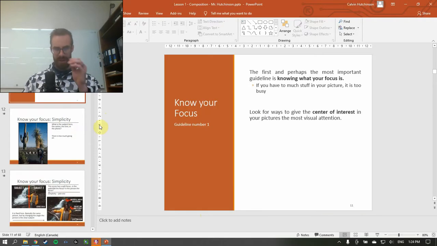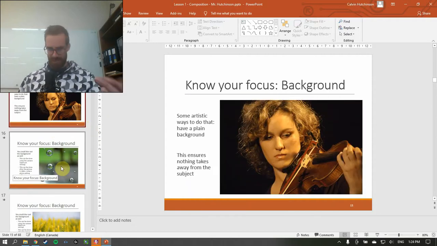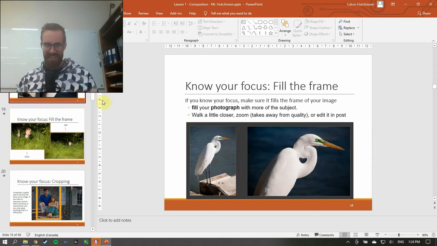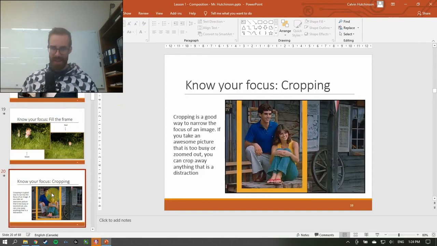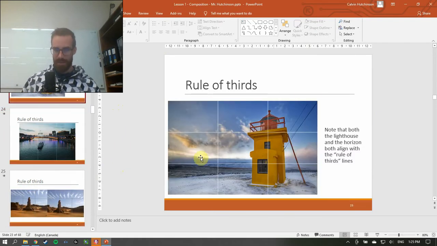And parts of knowing what your focus is, you've got to worry about simplicity, making sure it's not super busy, that you're not taking away anything from the subject by having a busy background, making sure your subject actually is the subject and fills up the frame, and then using cropping to highlight whatever it is that you want the subject to be. We talked about the rule of thirds, making sure that if you divide your picture up into thirds, your subject and major lines in the image appear at either these points or along these lines. Okay, and good example here.